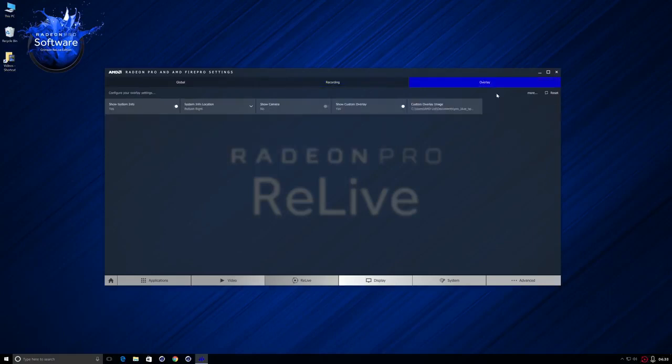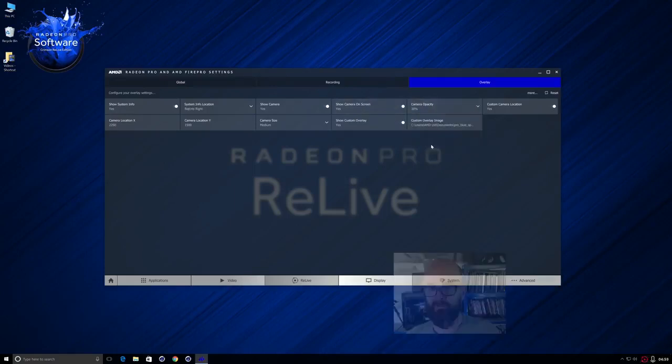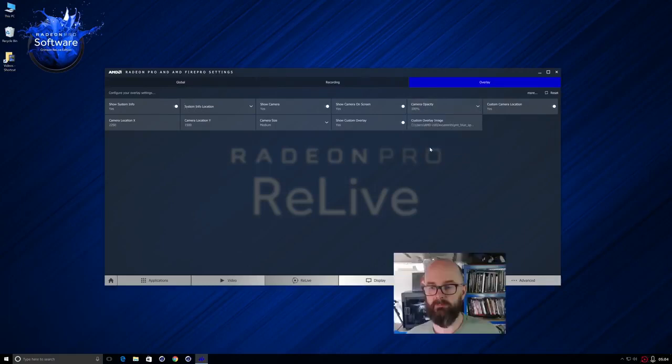So here we have a couple more overlay controls. We can show our system info. We can decide where we want that. If we want that at the top right, we can show our camera. We can switch that on and off. Hello again. And we can show our camera on screen, camera opacity. If we wanted to, say, drop that back. Again, all really little handy professional tools. And we can also set a custom camera location.